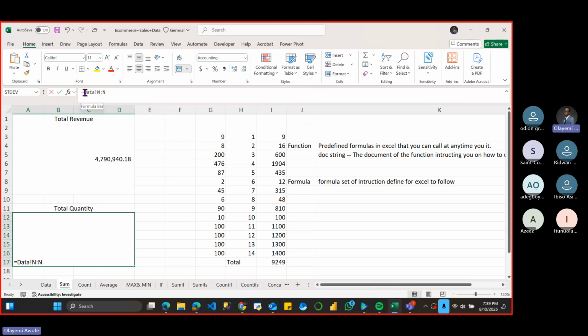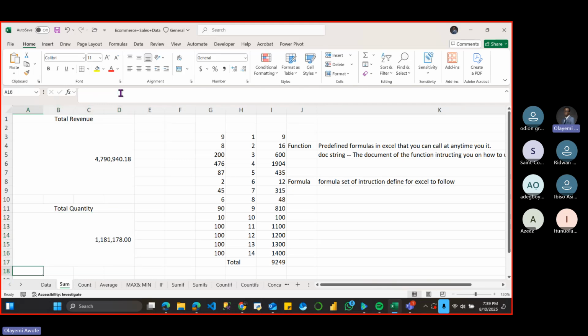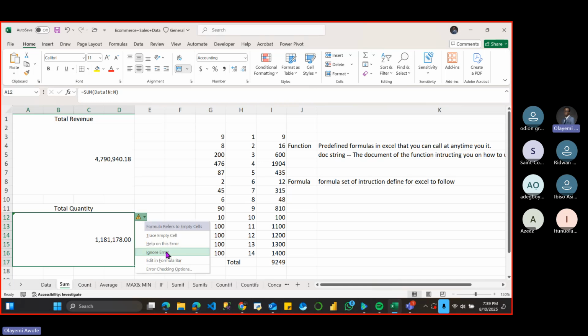Oh, I didn't put my sum. You see how I'm troubleshooting this, how I'm trying to fix the bug, and I click enter and now I get the total quantity ordered. Because we are counting total quantity, we cannot have decimal, so we remove the decimal from it. And now we know that we have the total quantity ordered of 1,181,779 of all that.